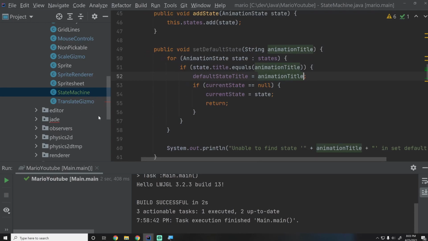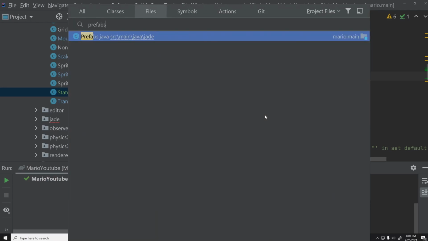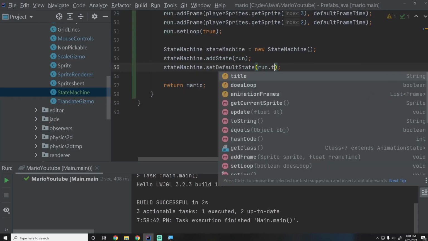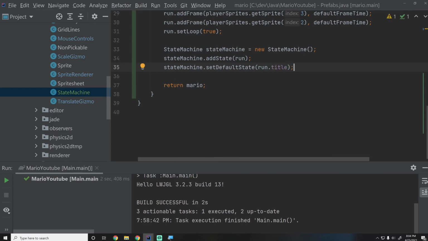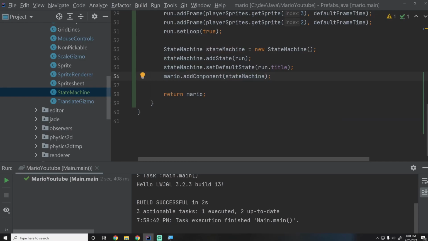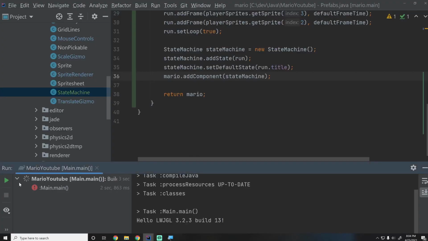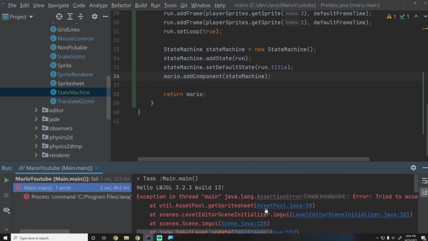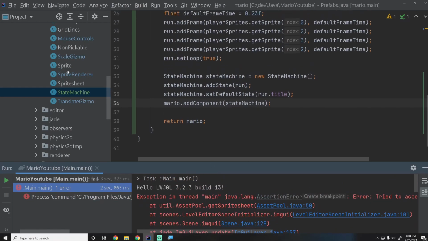Let's go back into prefabs now. And now we can set default state to run, which is just run.title. And that should work for us. Now we will add this new state machine to Mario. So we'll say Mario.add component state machine, and he should have that. So if we hit Shift F10 and we hit prefabs, we get an error. Nice. So let's see what's going on here. Asset pool. We never added the sprite sheet, of course.